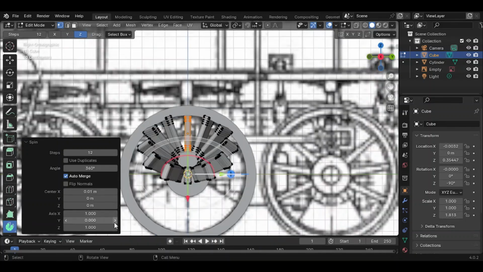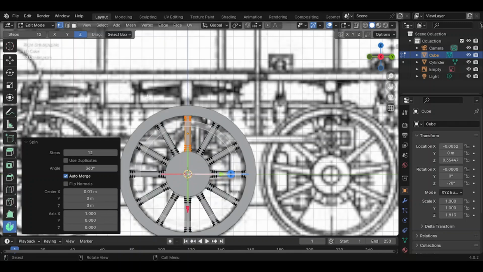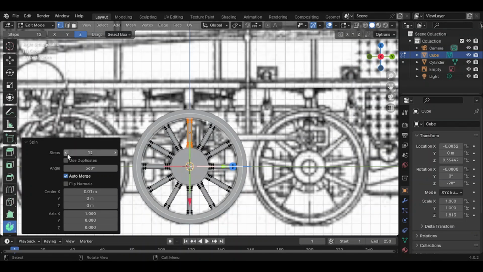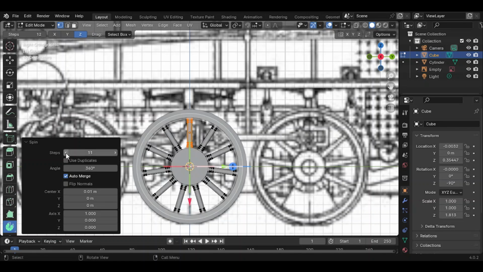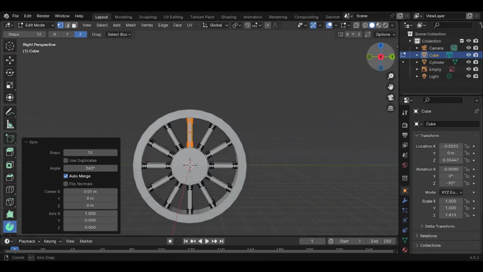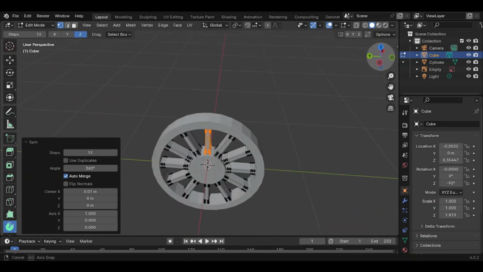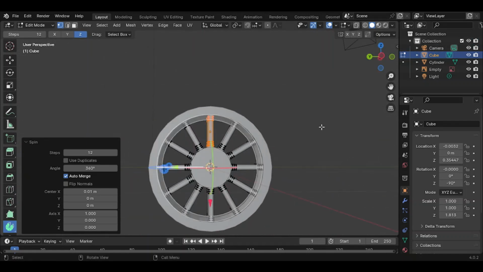As you can see, every time I move these numbers and modify them, the position and orientation of these changes. So you just want to do that, and then you can change the number of these, so you can have as many or as few as you want. I'm just gonna go with, for simplicity's sake, 12, which is the default. But yeah, here you go. You now have your spokes on your wheel.